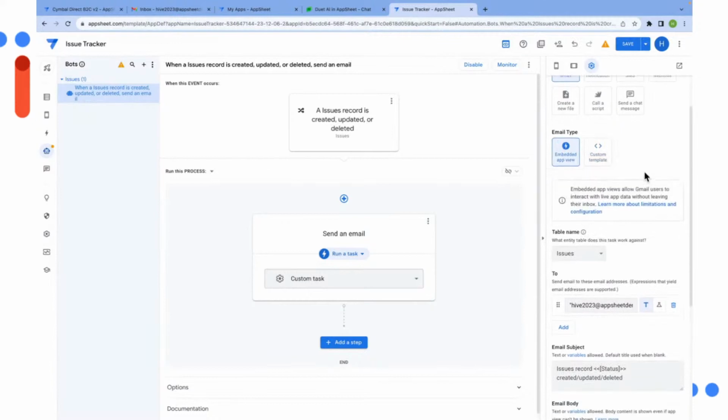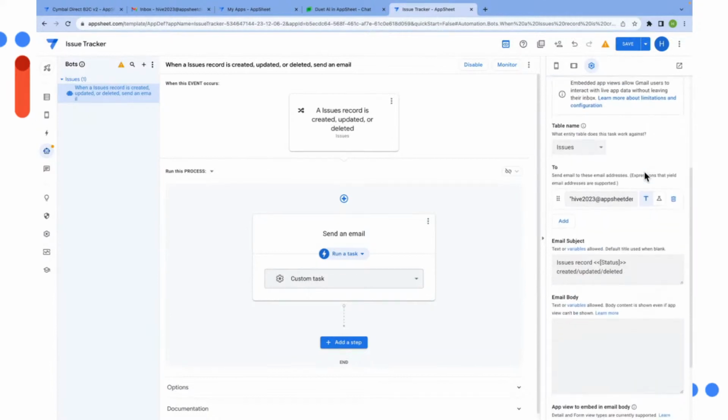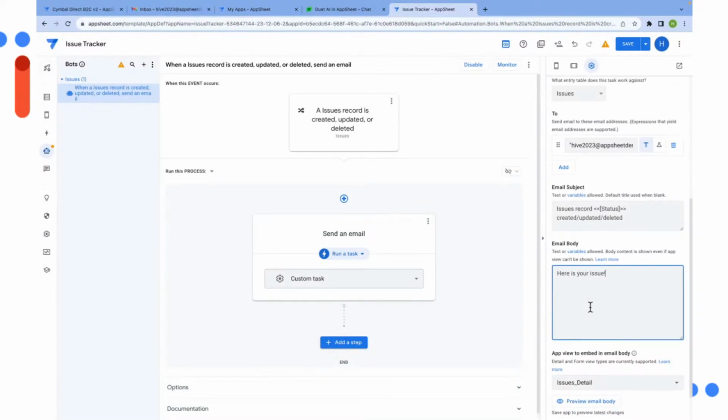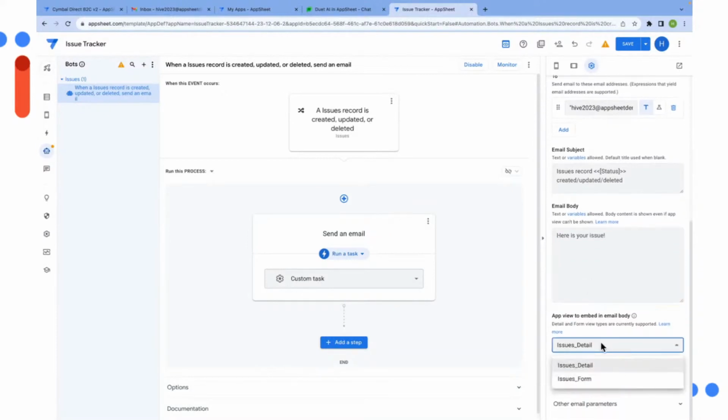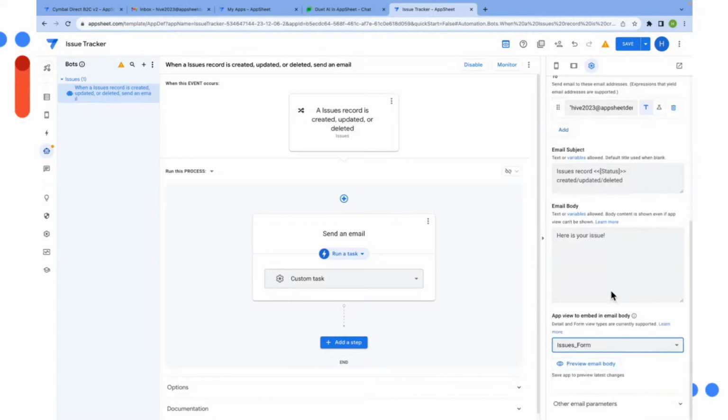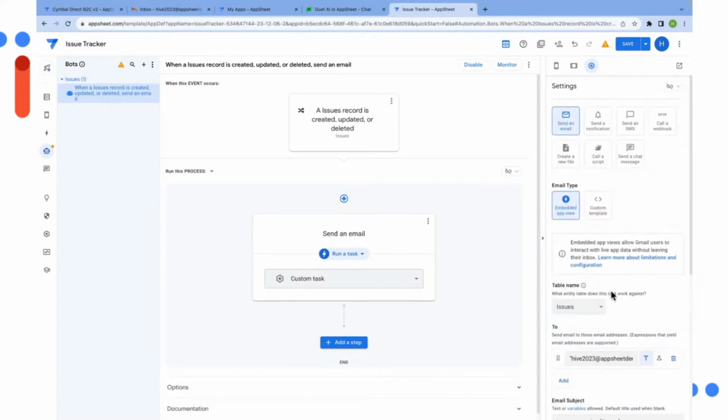So this allows me to insert, I'll just put in a little something here, is your issue. And then I can also specify that I want a different component of my application. So I happen to have the form where I can edit the app as well. So I can just throw that in there. And this is a feature we've had since last year anyway. So just to spice it up, I'm going to go ahead and click save, and then we'll be able to test it.